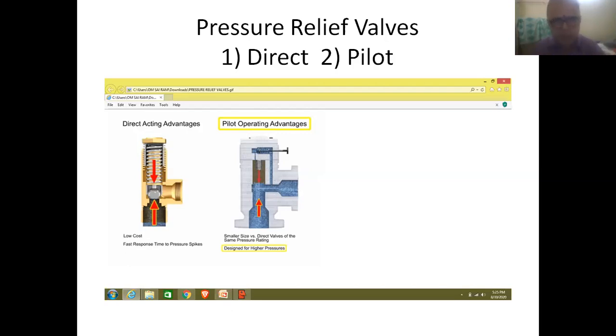Poppet valves are used for performing small operations, and spherical valves are used for performing medium operations. And finally, pilot valves are used for performing large and very large operations. So friends, we have already talked about the wonderful arrangement of this combined valve. It's also called a pilot relief valve.